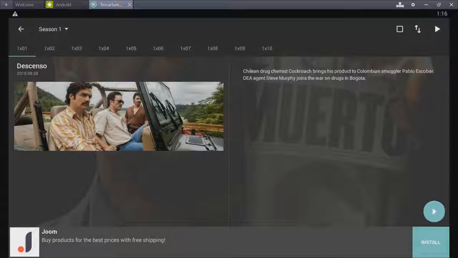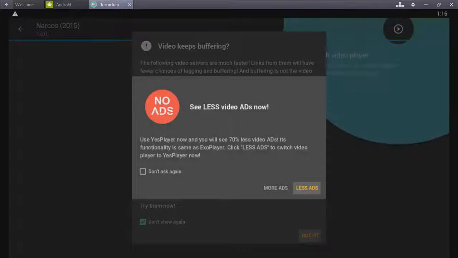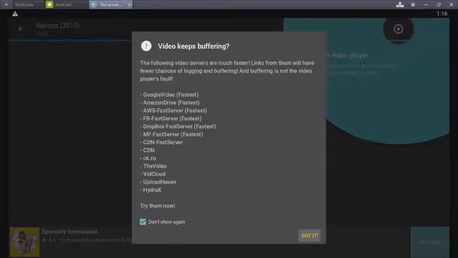So if you want to play the show or the movie, you can just push play on your Fire TV remote, and it'll start playing. Or you can come up here and hit the play button at the top. And once this asks you, make sure you hit don't ask again and you hit more ads. Trust me, guys, on your Fire TV there will be barely any ads, if any at all.